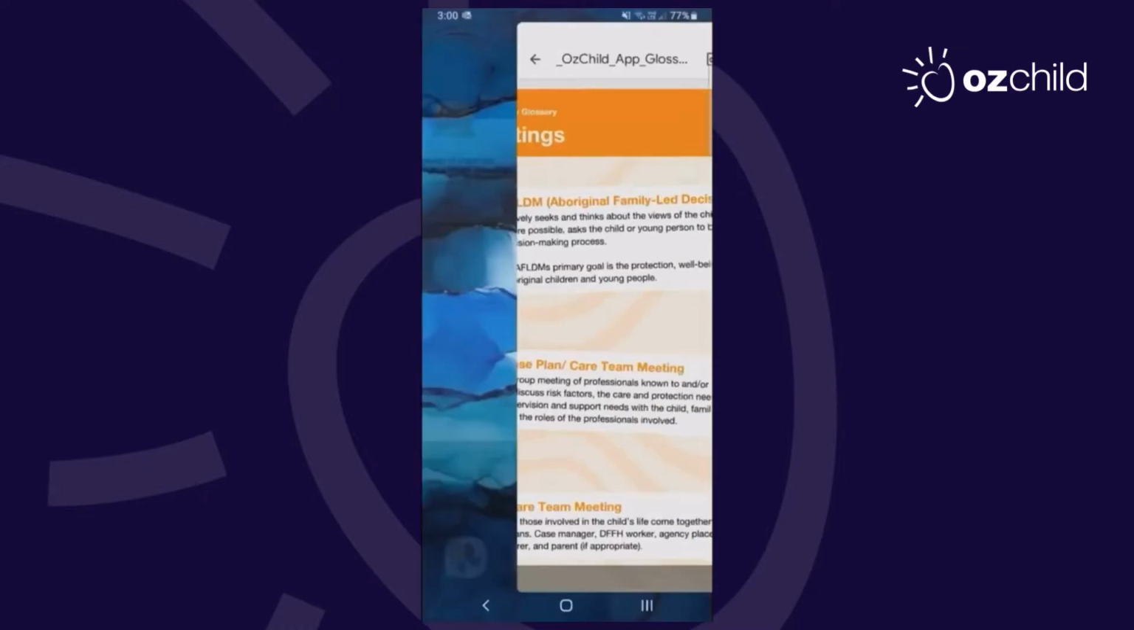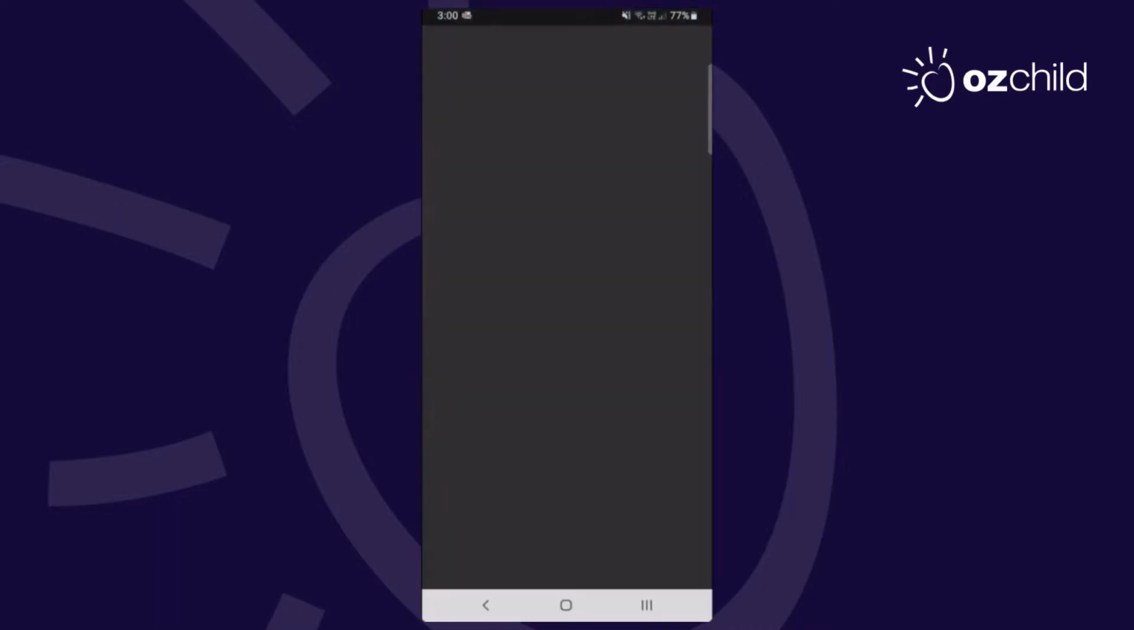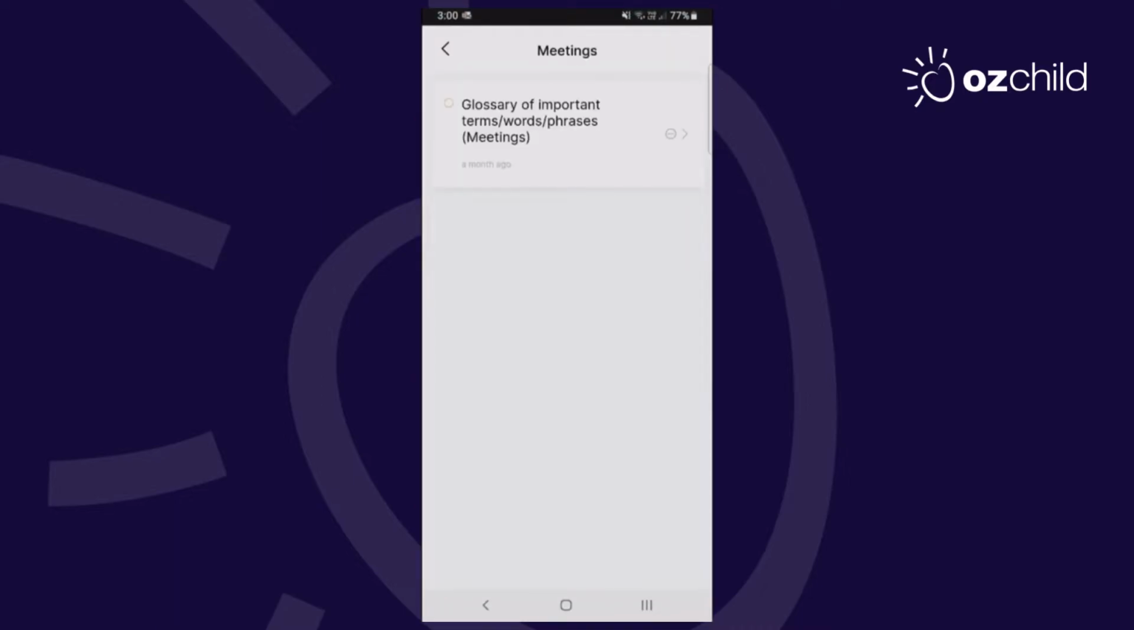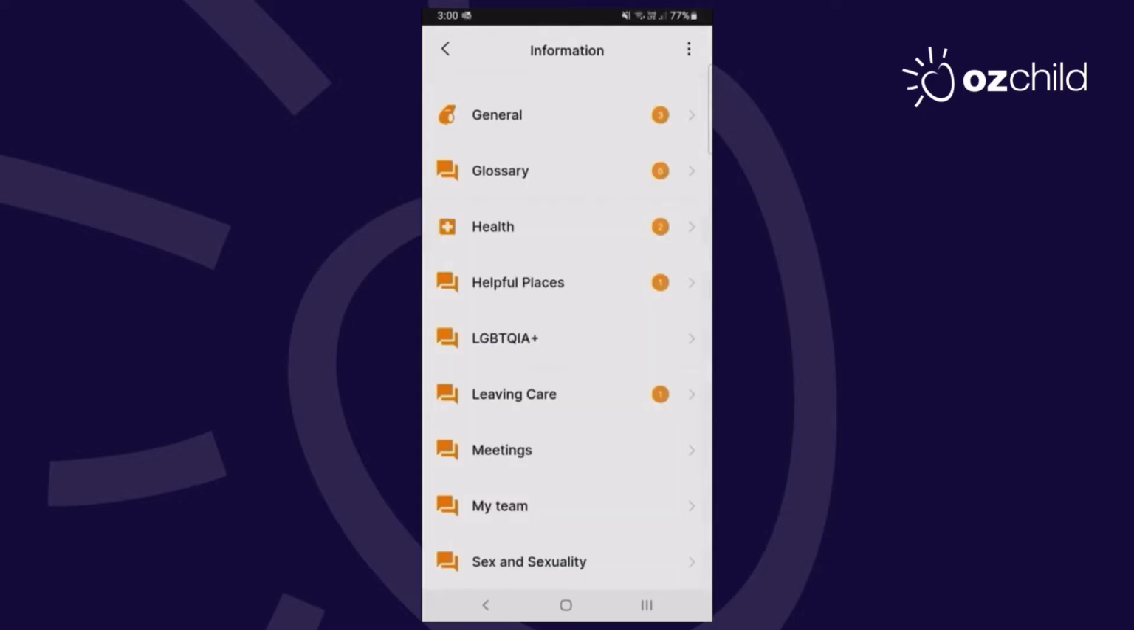So we have sectioned it into different areas, such as court, such as meetings, my people, etc. So we're constantly going to be updating this area to give children the ability to look so they don't have to go onto the internet and Google possibly outdated or incorrect information.